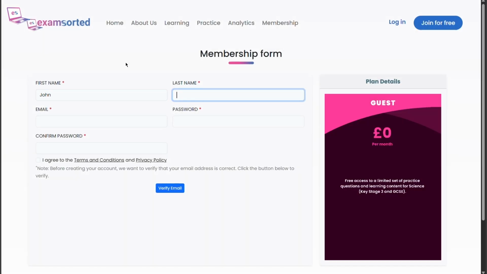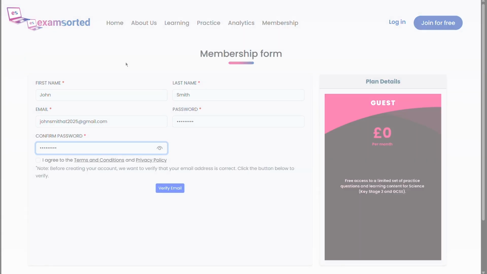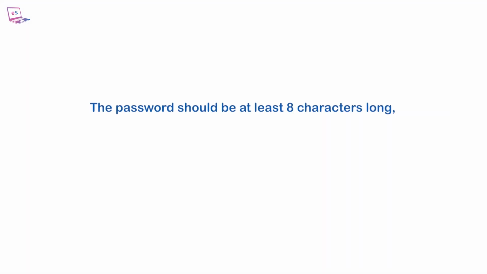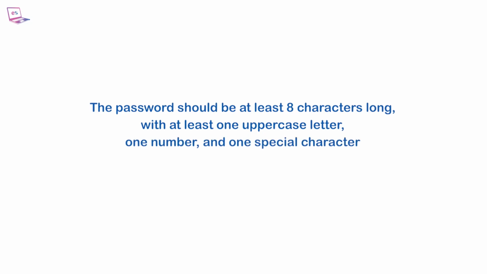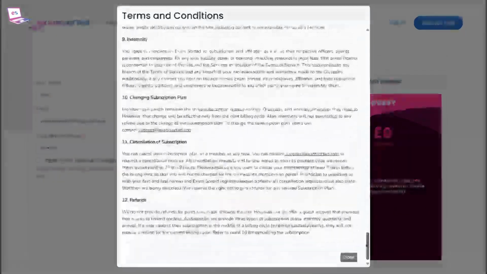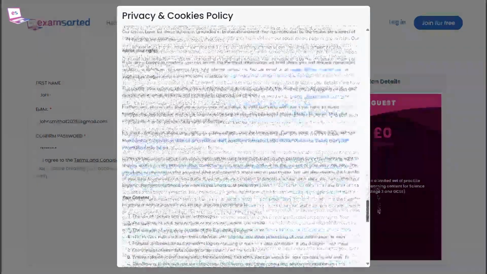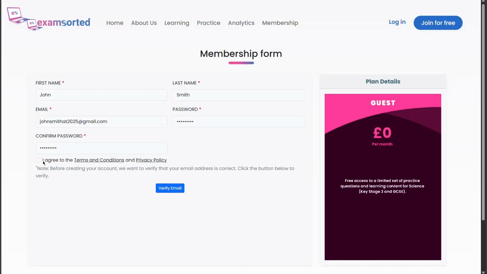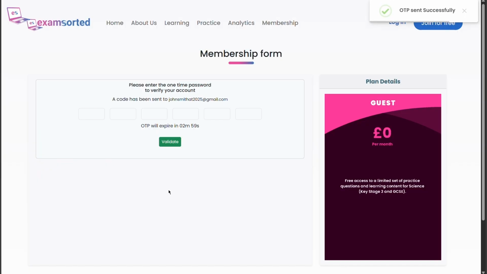Step 3. In the membership form, fill in your first name, last name, email and password. While setting a password, you need to ensure it is at least 8 characters long, with at least one uppercase letter, one number, and one special character. After filling in all the required fields, please read and understand the terms and conditions and privacy policy. Once you fully understand and agree to what is written in them, click the checkbox and then click the Verify Email button.